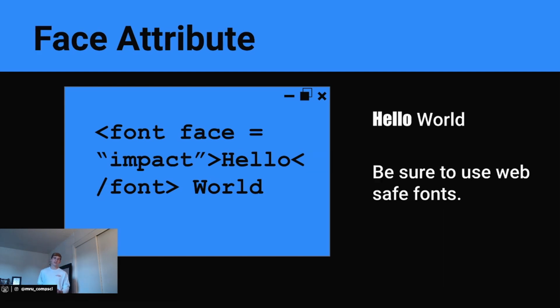Next up, you have the font face attribute. So think like the actual literal word of font, how you would use it in a document. So this changes what the font looks like. So again, you have font, the element, and then you have face equals, so face being the attribute, equals the attribute value that is in quotes. So the trick is be sure to use web-safe fonts. I'll get into that later. I'll probably provide you a list of web-safe fonts for this assignment, but feel free to explore other web-safe fonts on your own.